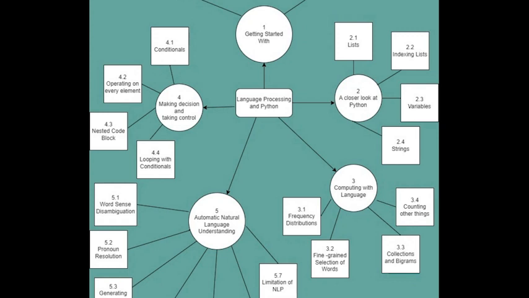Generating language output is the process of producing text that is grammatically correct and semantically meaningful. This involves various subtasks such as text generation, summarization, and paraphrasing. Machine translation is the process of translating text from one language to another. NLU systems use statistical and rule-based approaches to convert text into another language.